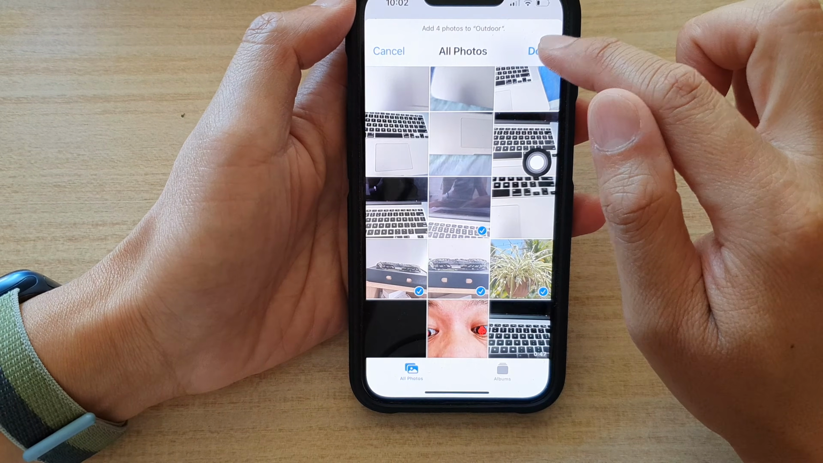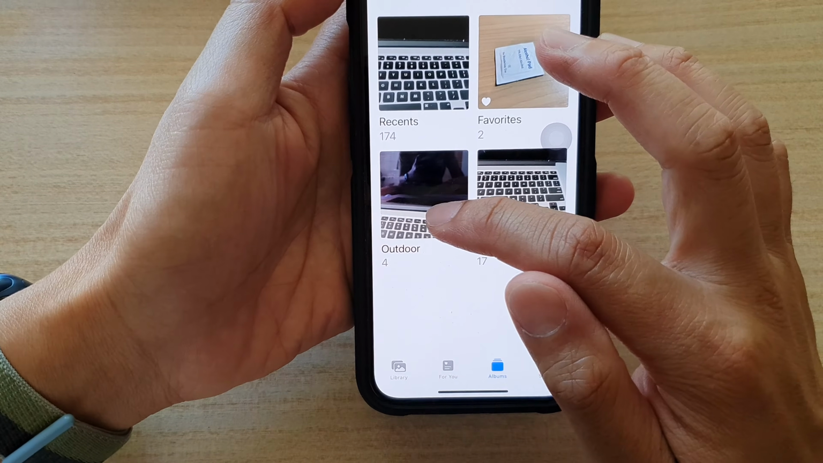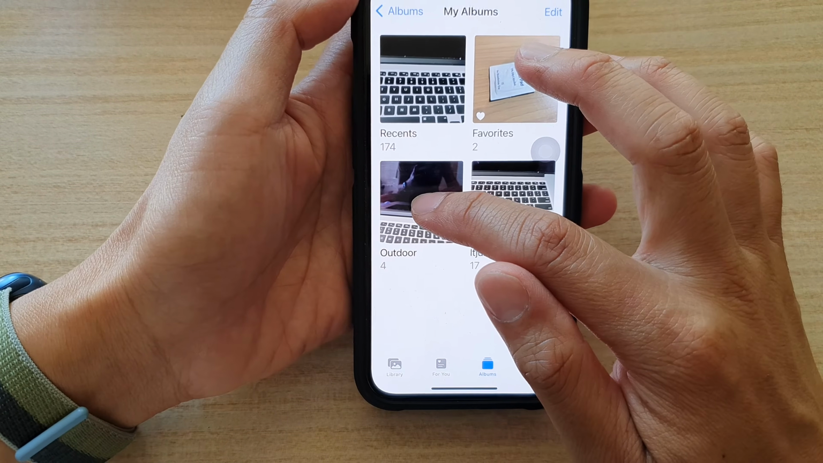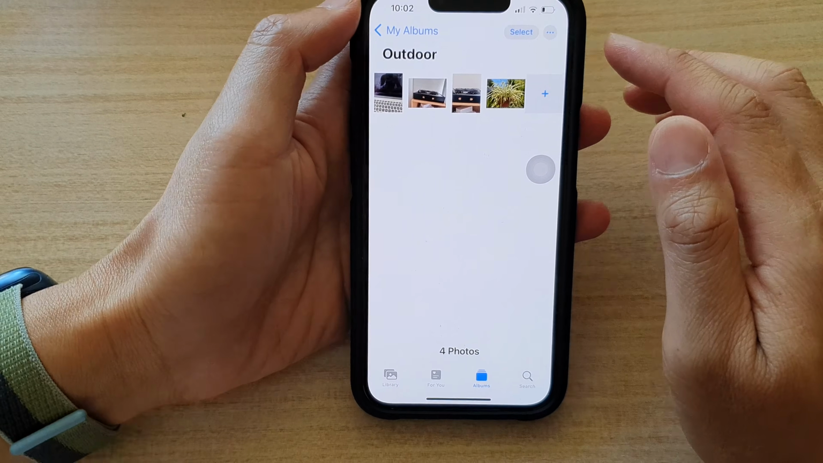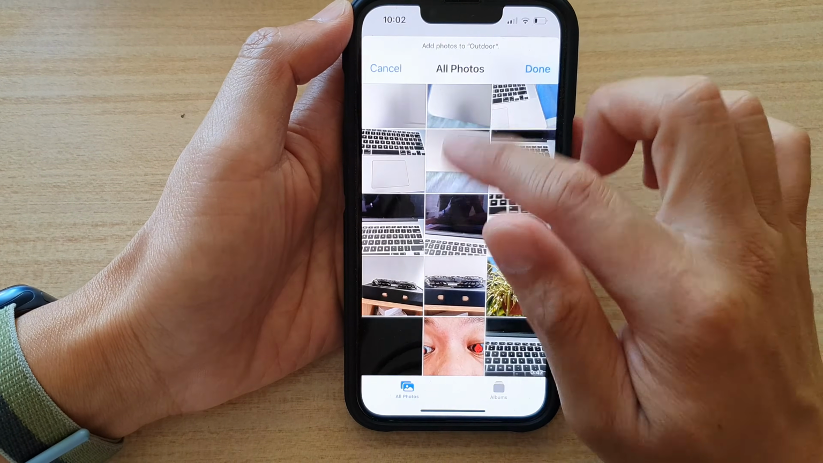Then tap on Done at the top. And now we have successfully created a new album, and we have added 4 photos in here. Now if you want to add more photos, just tap on the Add button to add more photos.